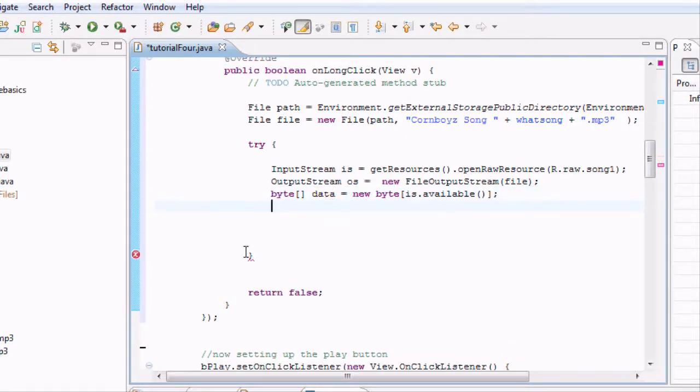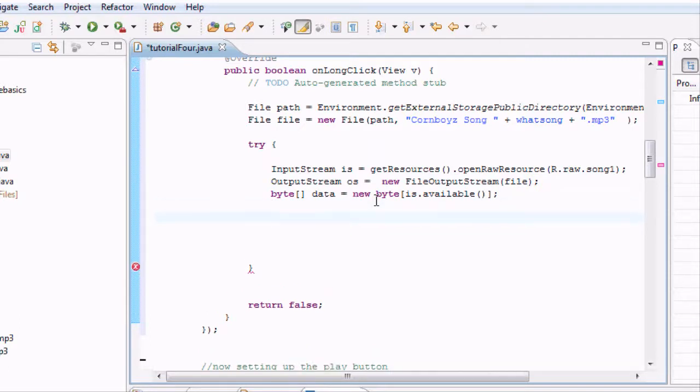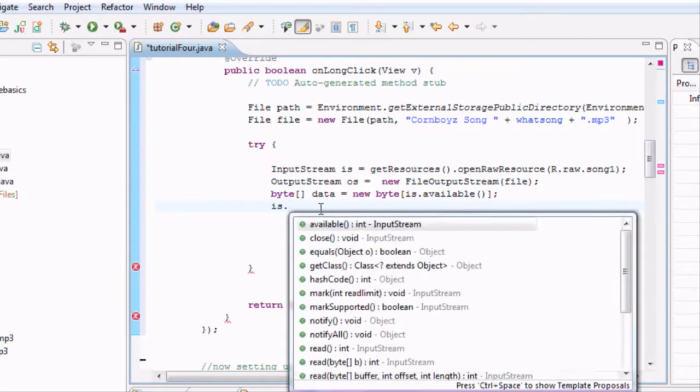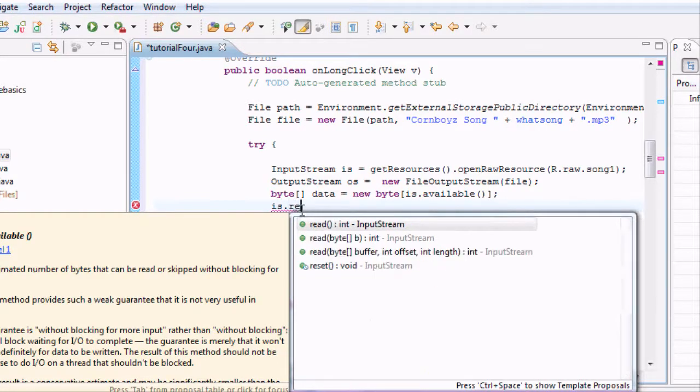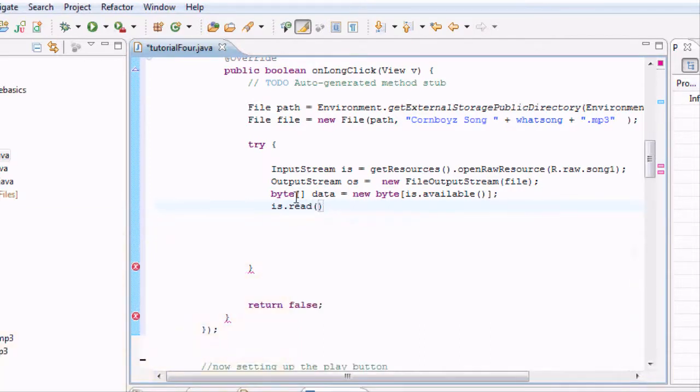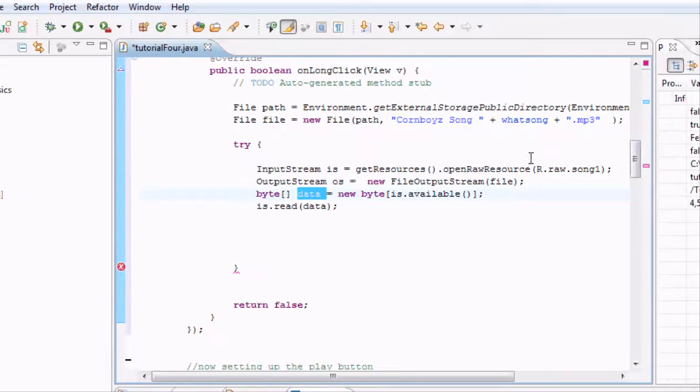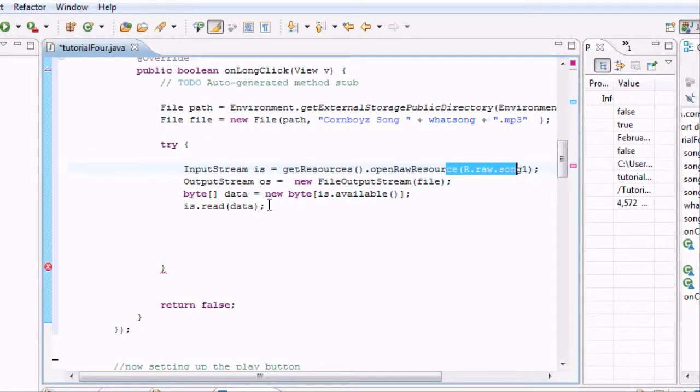And then what else do we want to do? Well, we want to use this data and actually use all this stuff that we set up so far, because we haven't really used anything yet. So first we're going to say input stream, and what do we want our input stream to do? Well, we want it to read our data byte array. Sorry about that. So basically what this is doing is reading all the data from the resource of the input stream.